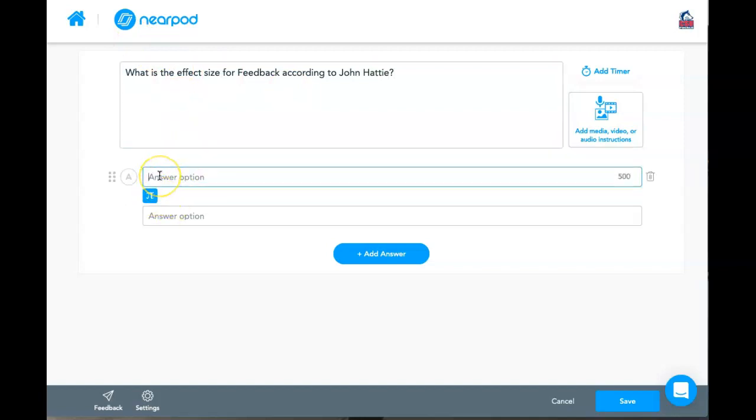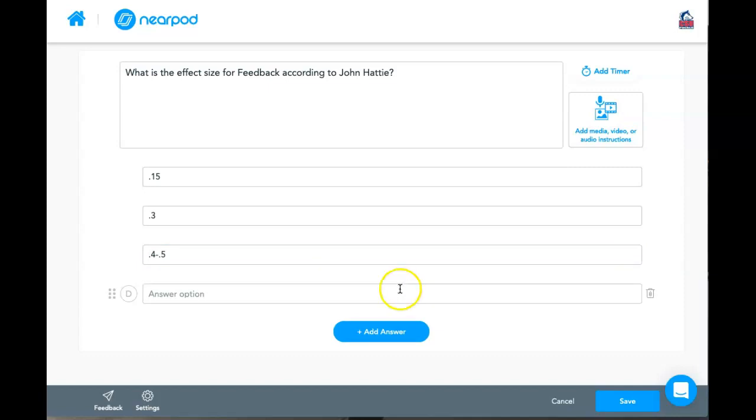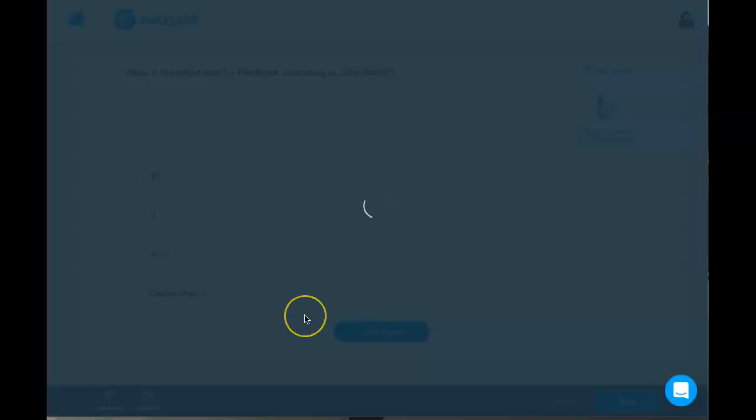Notice you have a math type tool. The 6 dots that appear to the left of the letter for the answer choice allows me to move the question up or down. So you can do some reordering. I'm going to go ahead and put in some response options. And I'd like to have 4 options, so I added another. And I'm done with that, so I'll click Save in the lower right-hand corner.